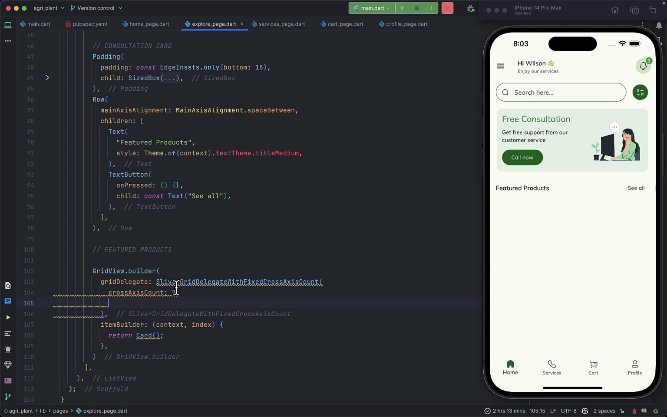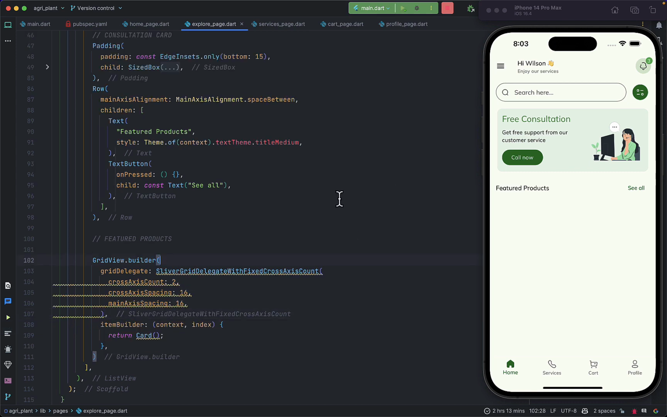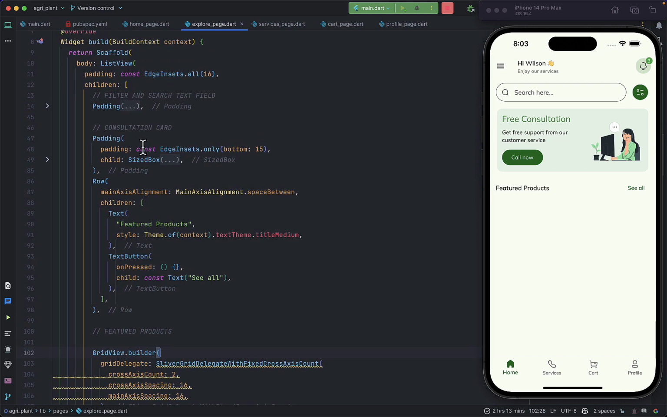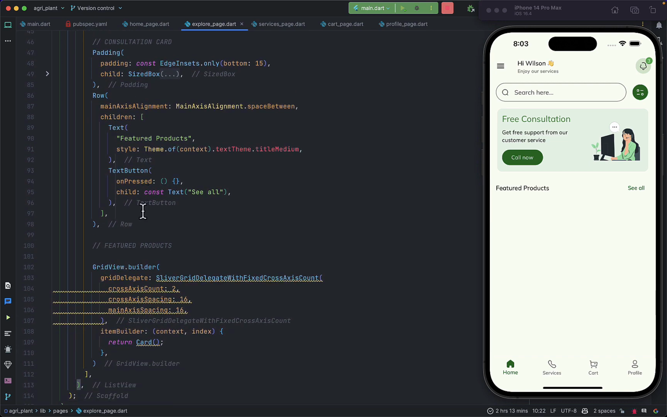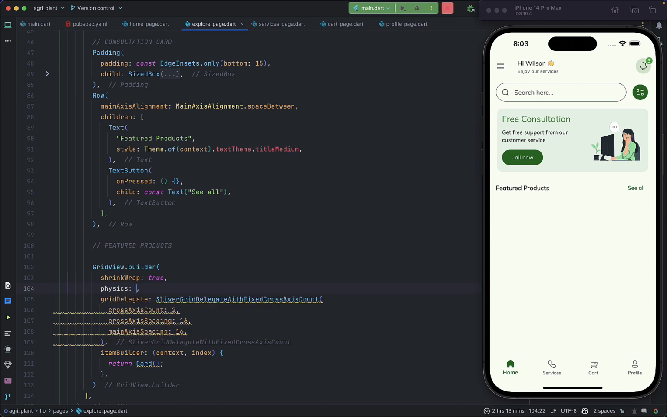Also, I want to have a cross axis spacing of 16, which is the spacing in the cross axis, and then the main axis spacing of 16 as well. For now, we don't see anything on our screen because probably this grid view is throwing an error because it says a scrollable widget within another scrollable widget, which is the list view, right? So in order to fix that, I'm first going to set a property called shrink wrap to be true, and then I'm going to also set physics to be never scrollable physics.